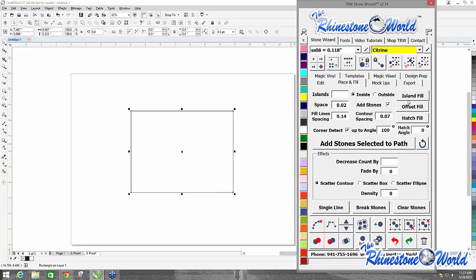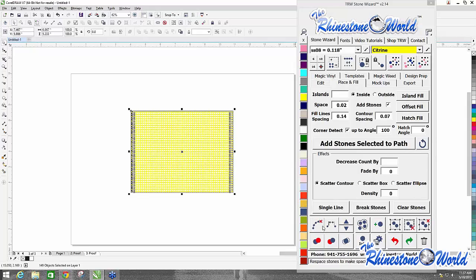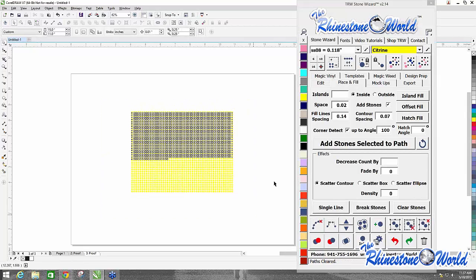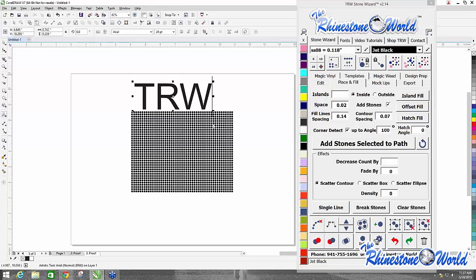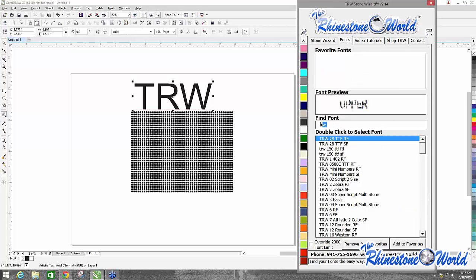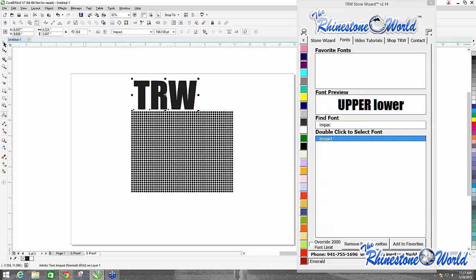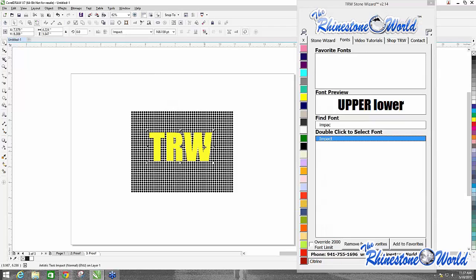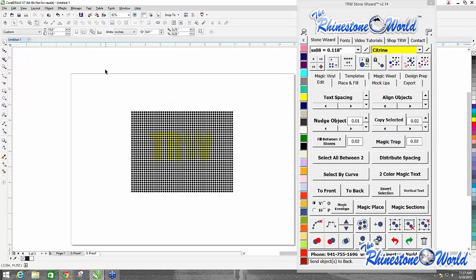So place and fill. Let's go ahead and do my hatch fill and get rid of my paths here. So another cool little trick you can do is, let's say we want to add, again, TRW. And let's make that into my impact font. So another one you can do is, let me see if I remember how to do this correctly. So we're going to go here, Stone Wizard, edit to the back.